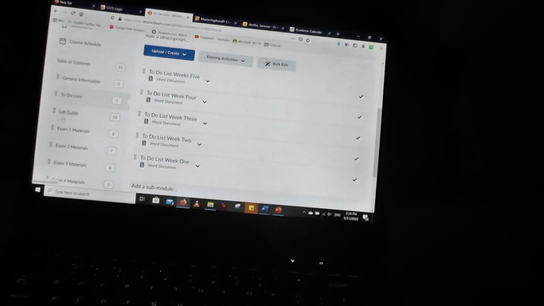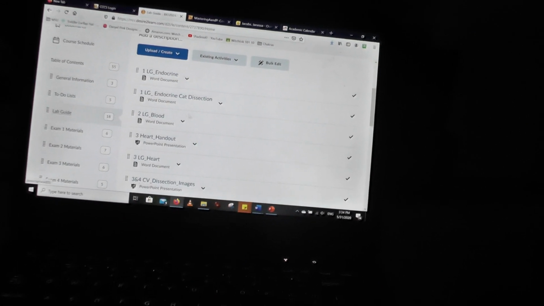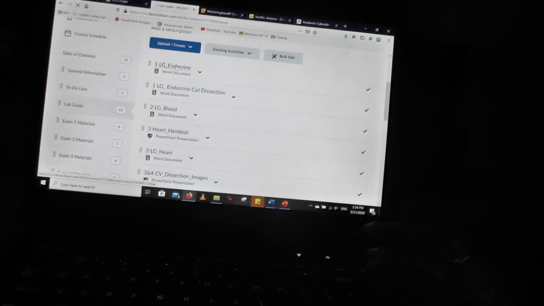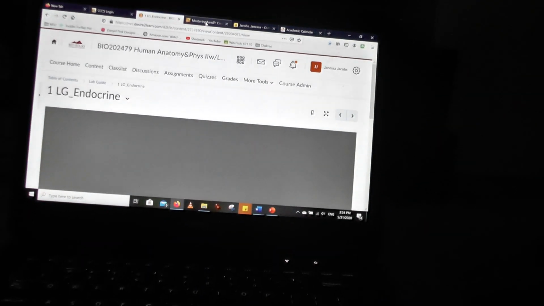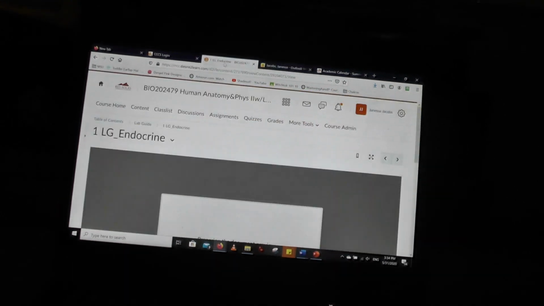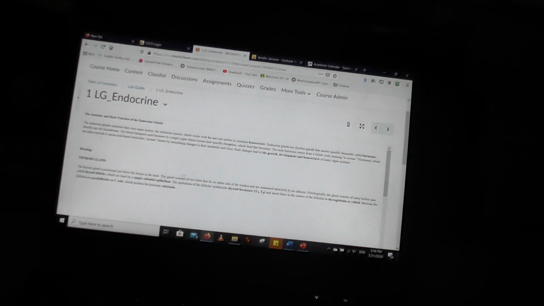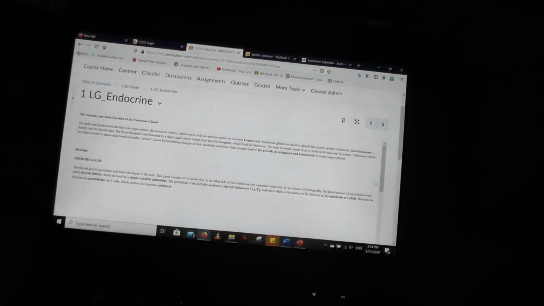What else? The other thing here we have is the lab guide. So you're going to use these lab guides and Mastering AMP to study your lab stuff. So here's my lab guide, and it tells me, what do I need? Histology. The thyroid gland is positioned here. It has all this stuff. What does it look like?